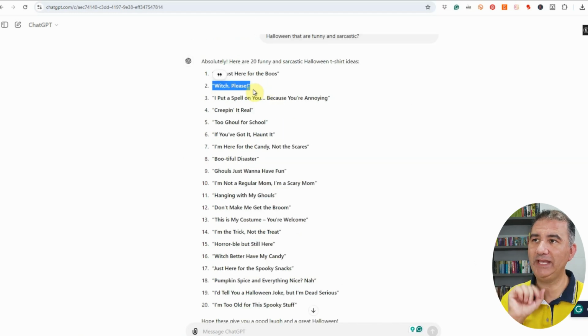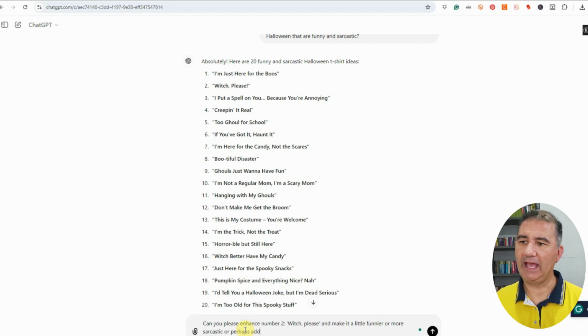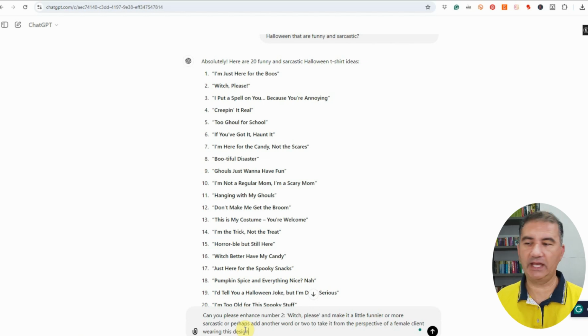Okay, so now I'm looking at number two here. I'm going to ask ChatGPT to take number two, which please, and embellish it a little further. So we're going to type in, can you please enhance number two, which please, and make it a little funnier or more sarcastic, or perhaps add another word or two, to take it from the perspective of a female client wearing this design. You get the idea. You can ask ChatGPT to take it from any perspective, any angle. Let's give me 10 options so that it won't be too hard.